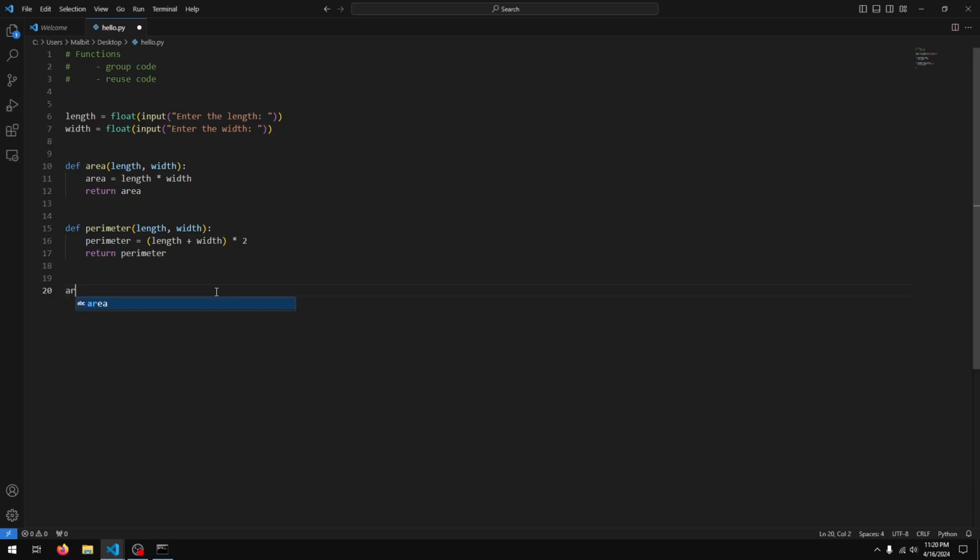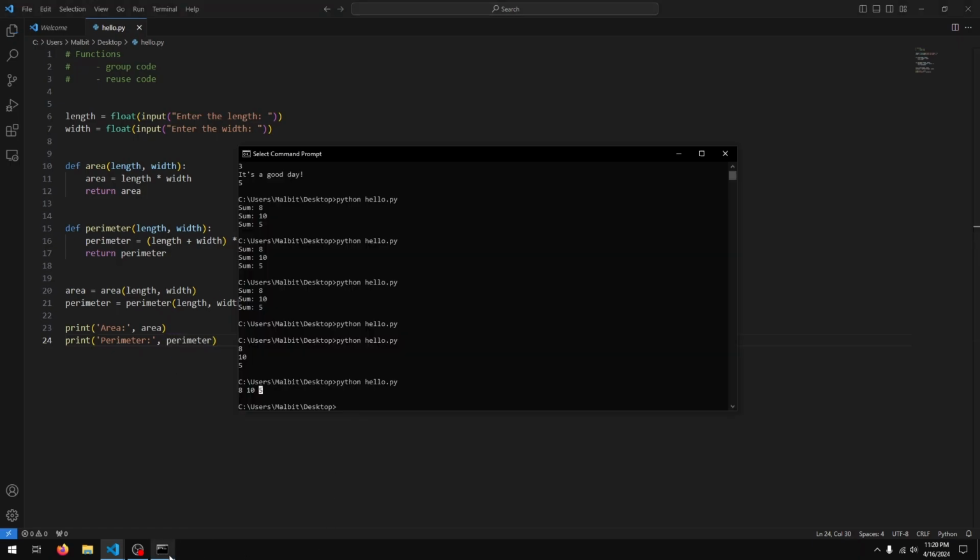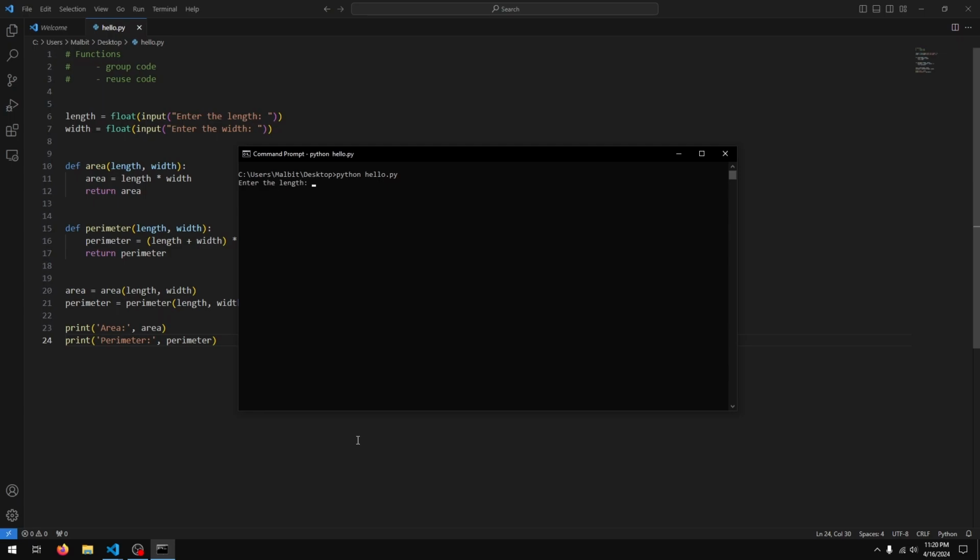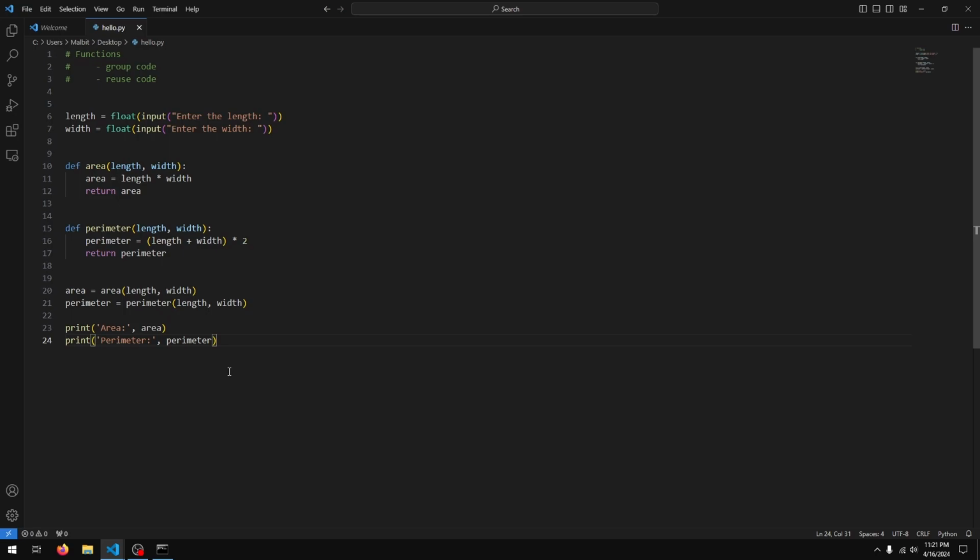Now we just wanna calculate the area. So I'll say area equals, we'll call the function area and we'll supply our length and the width, and we'll do another, perimeter equals perimeter length and width, and let's print it down here. Area and perimeter. Cool. Let's run this program. You can enter the length 5, enter the width 3, and you can see area is 5 times 3 is 15, perimeter is 16. Awesome. So that's the code for the challenge.